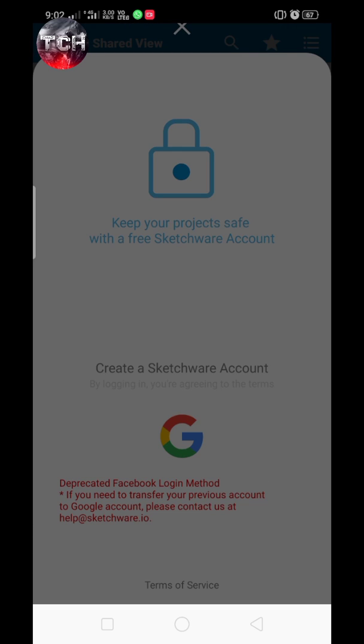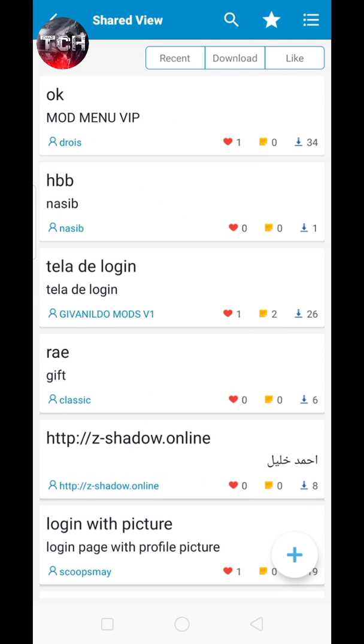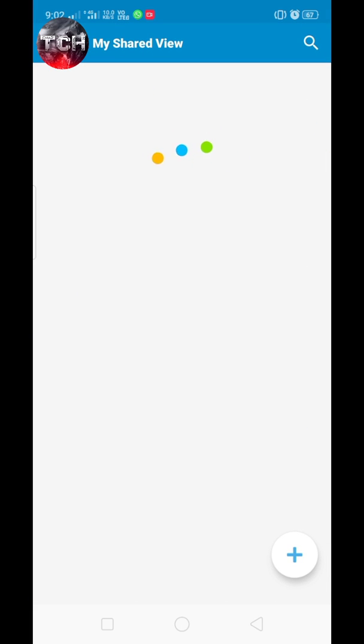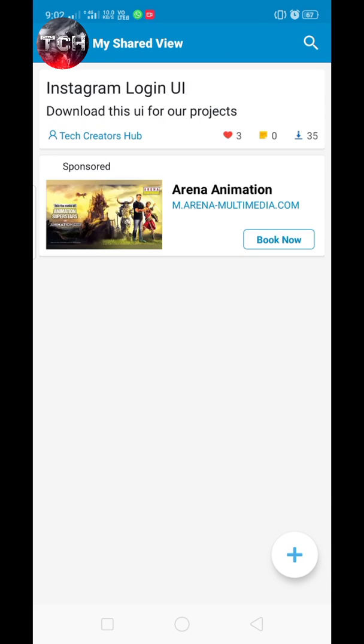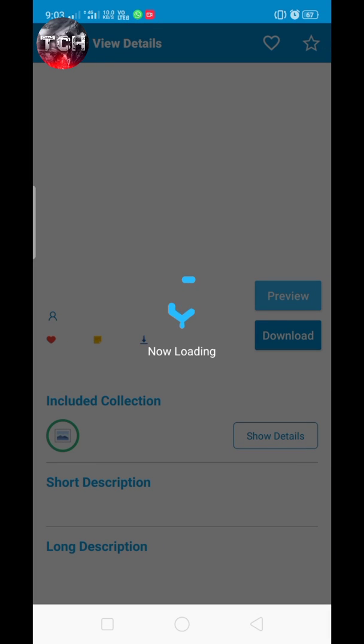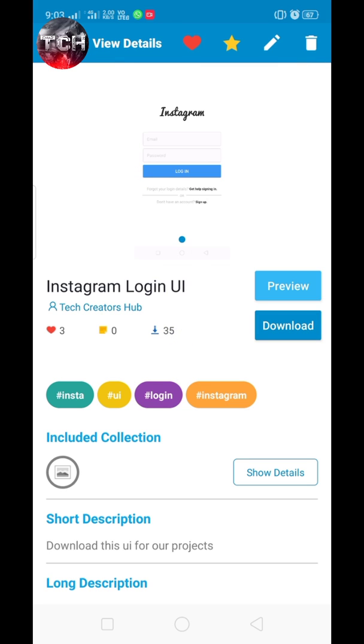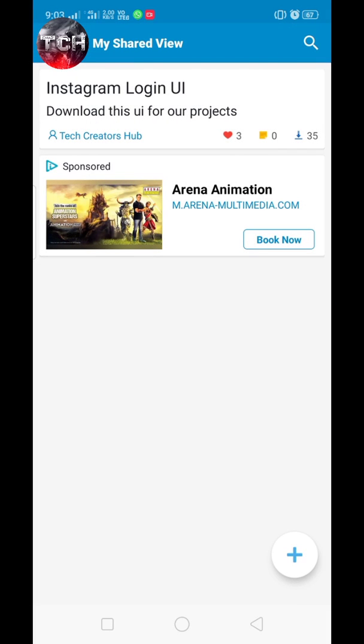Let me sign in with my account first of all. Okay guys, now here you can see I have shared the project and the title of the project is Instagram login UI. And my account name is the same as my channel name, Tech Creators Hub, on Sketchware too. So if you find any view or any block in Sketchware named Tech Creators Hub, then it's my shared views. You need to download it.